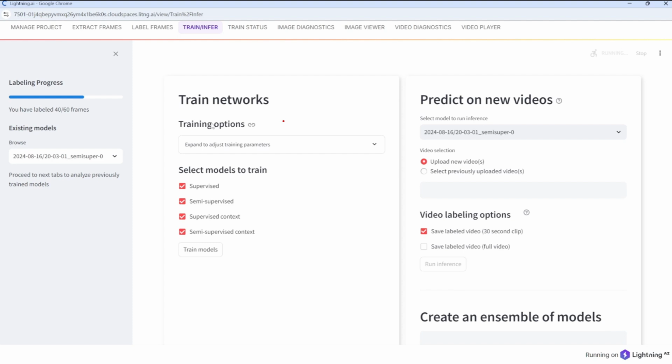An ensemble combines the predictions of multiple models to achieve better accuracy and robustness than any individual model. This is particularly useful when individual models make different types of mistakes. EKS is unique because it not only combines predictions from multiple models, but also incorporates a smoothing process to further refine the predictions. For more details, check out the Lightning Pose paper by clicking the link in the show notes.